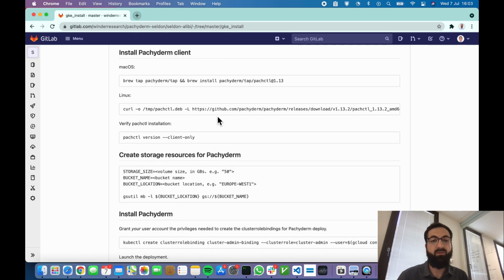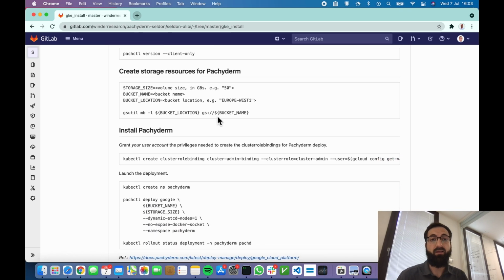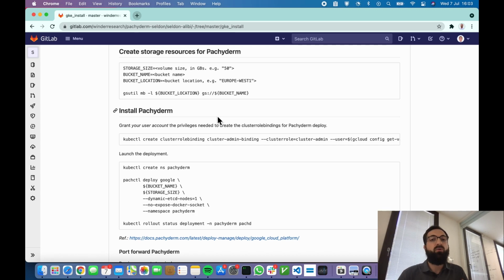It's almost time to install Pachyderm. First, we install the client locally, and then we're going to use the Pachyderm native deploy on Google installer. So this requires you to create a storage bucket first. You may also want to use a storage size of 10 gigabytes. That is going to be enough for this demo.